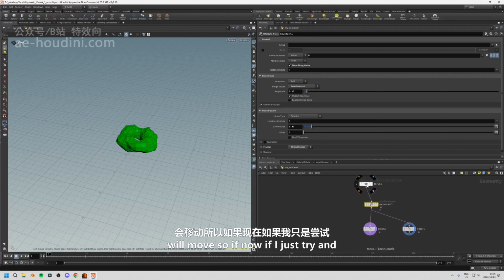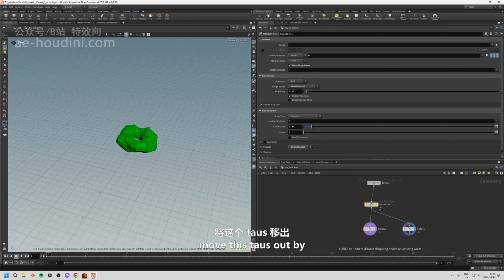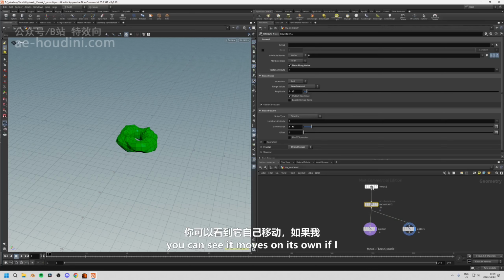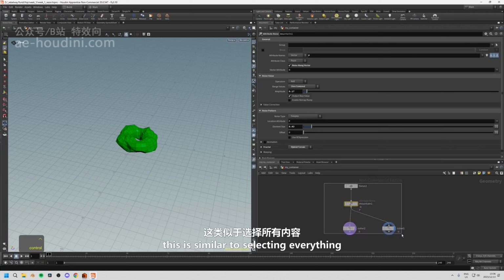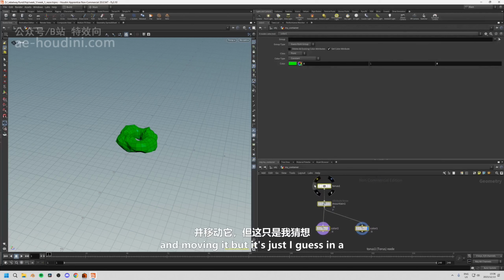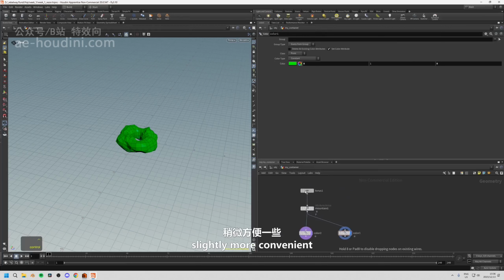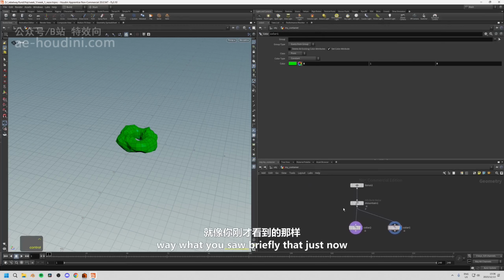So if I just try and move this torus out by itself, sorry, let me do that again. If I just move this torus around by itself, you can see it moves on its own. If I hold down Control, the whole network moves. This is similar to selecting everything and moving it, but it's just, I guess, in a slightly more convenient way.